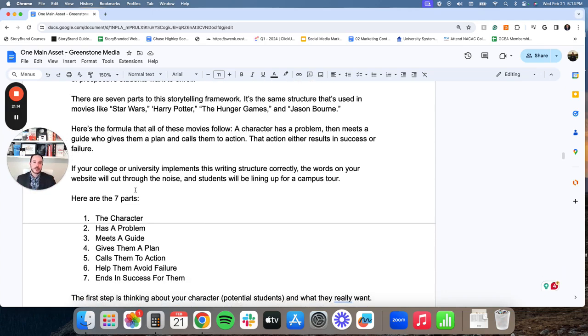But here's the formula that all of these movies follow. There's a character that has a problem, then meets a guide who gives them a plan and calls them to action.